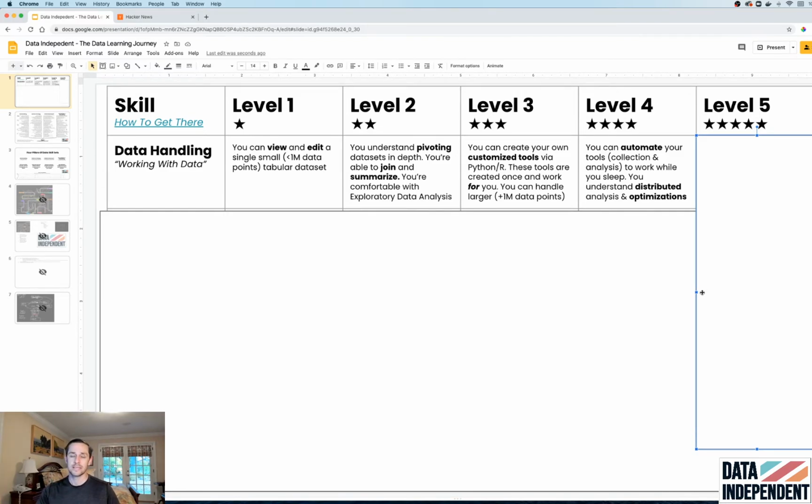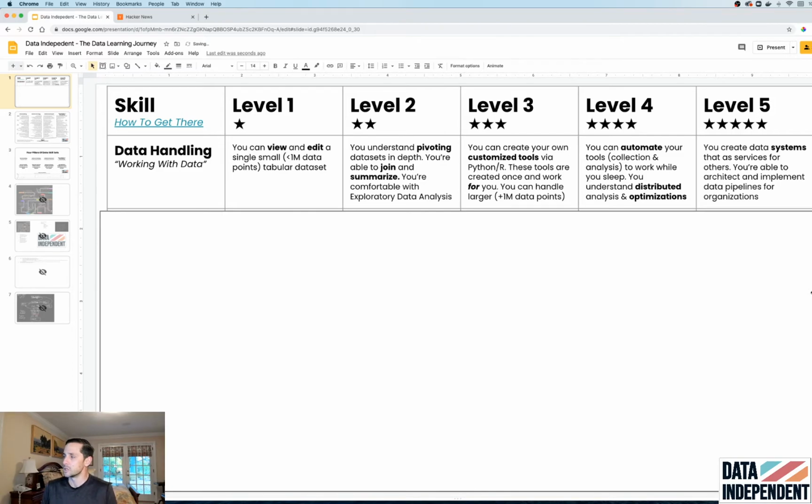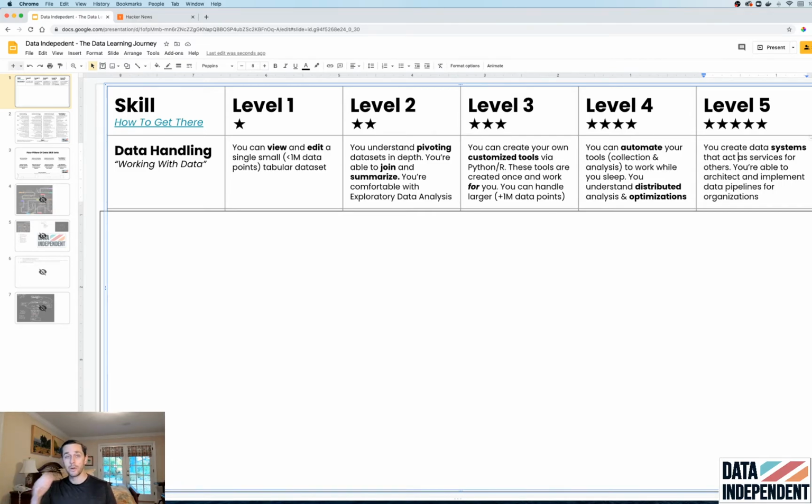Now level 5. This is where the Jedi Master sits. If you get to this level, you're good to go. You don't really need to worry much more about this data track. Level 5 is you're creating data systems, data services that act as services for others. You're able to architect and implement data pipelines for organizations. So now we've gone way past just the handling phase: you're creating data architecture for organizations, to enable others to work on top of. Think of this as creating systems rather than just manipulating a single CSV on your local machine.